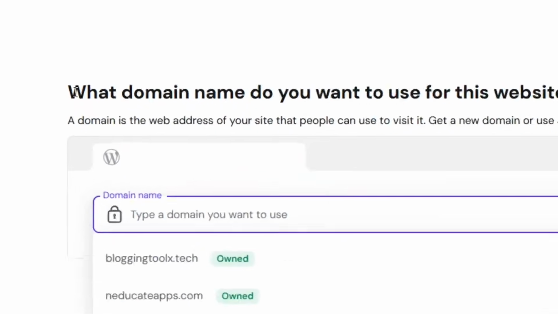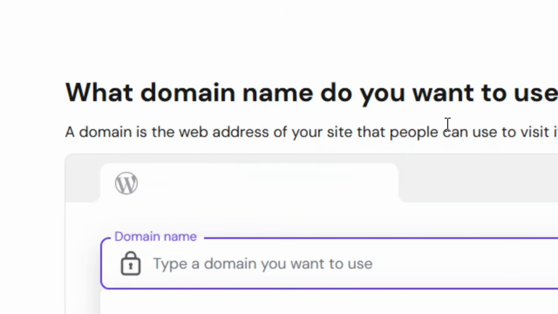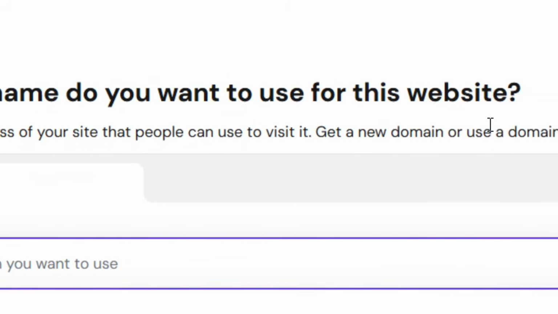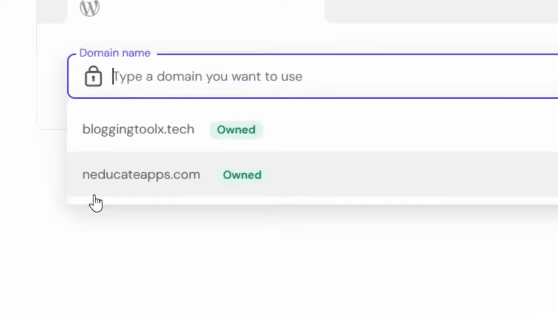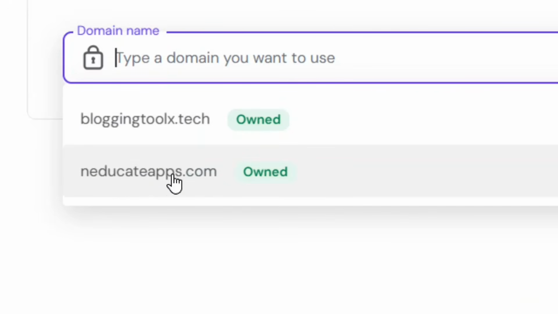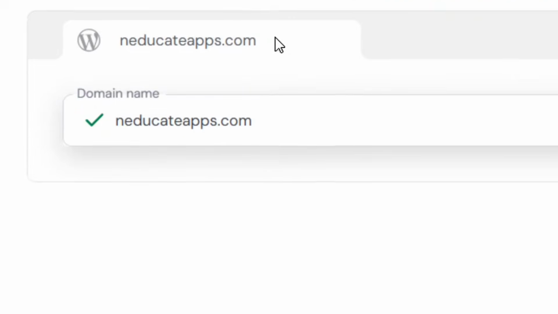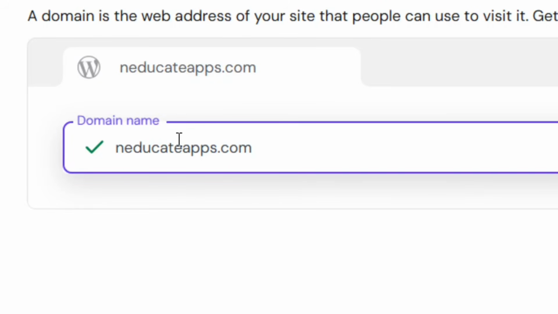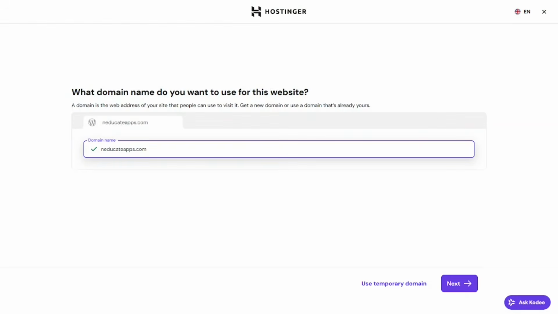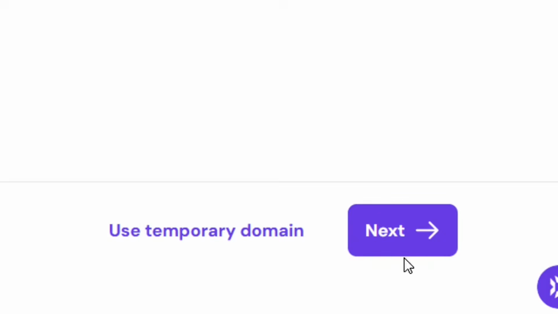After clicking on it, over here you can claim your free domain by just typing it inside the box. I have successfully claimed mine, so I'm simply going to select this one, that is neducateapps.com. This is the free domain that I'm going to use to create my website. After that, simply click on next.